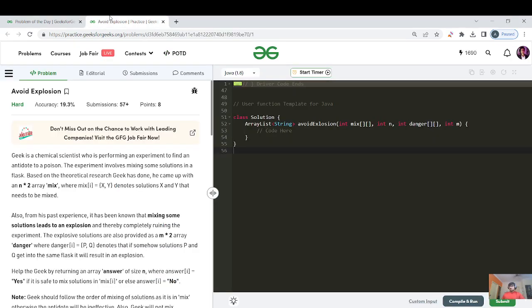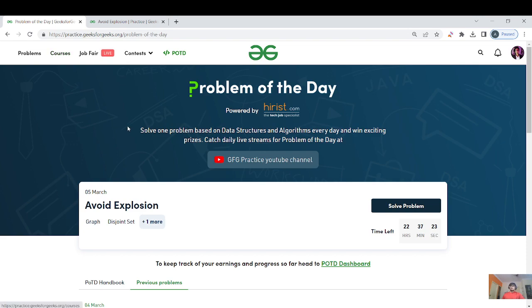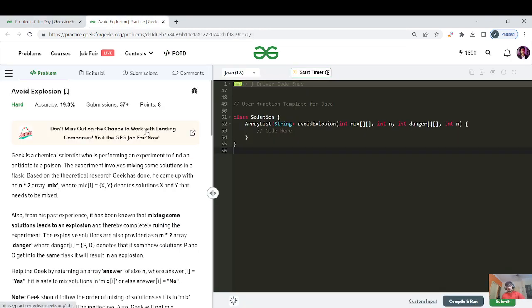So, let us quickly look at what today's question is about. Today's question name is Word Explosion, and the tags given here are graph and disjoint set. If you open the question, it is a hard category question.